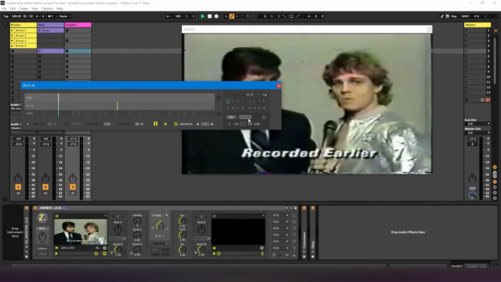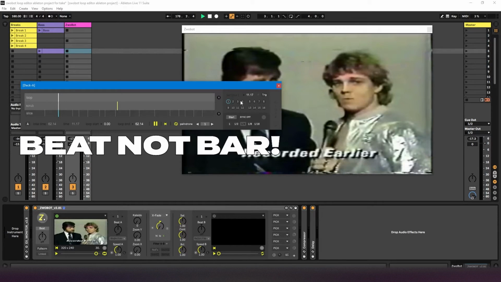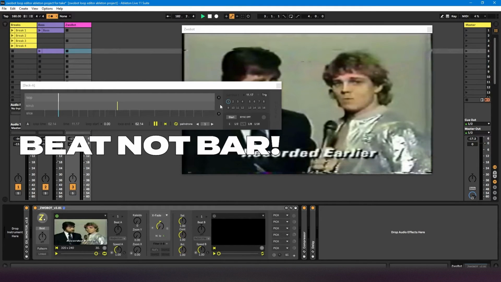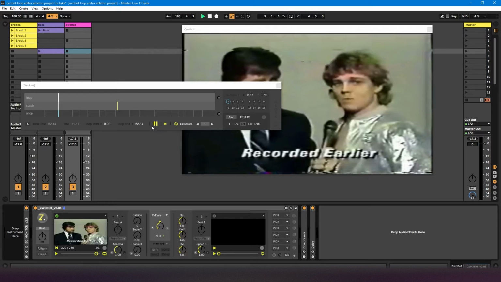Now this sync button will sync the sequencer so that the first one always falls on the first beat of the bar. So if I turn it off and I put the metronome back on, if I start it on the third beat, the first slice is going to fall on the third beat. So let's just demonstrate that.